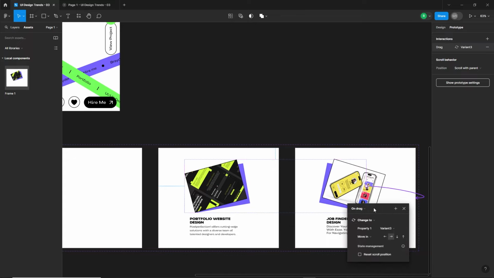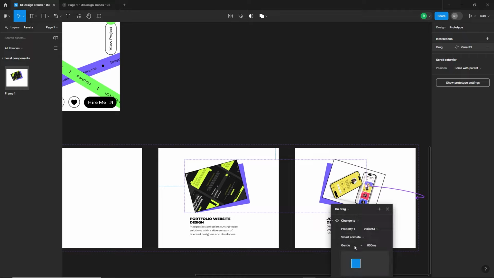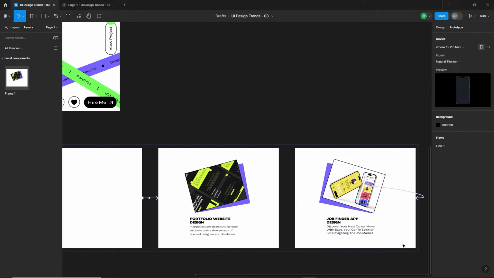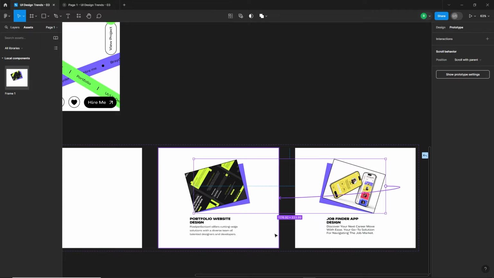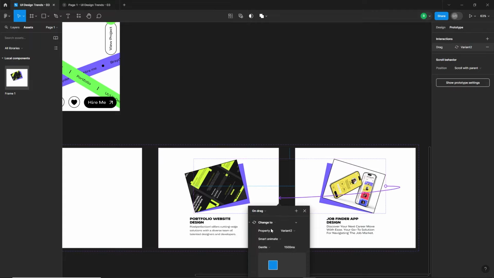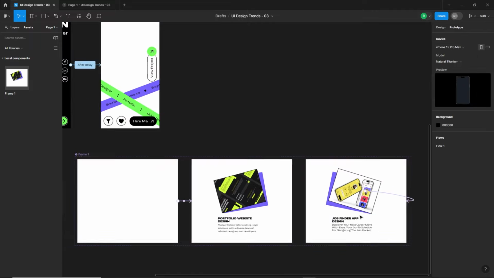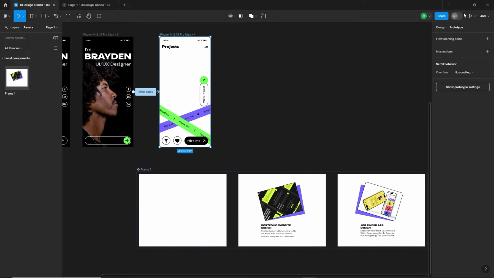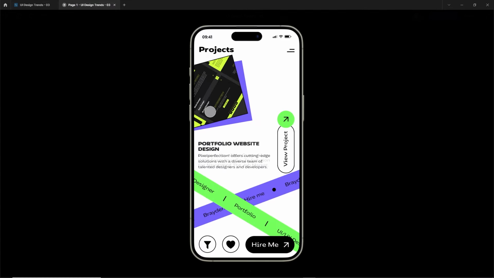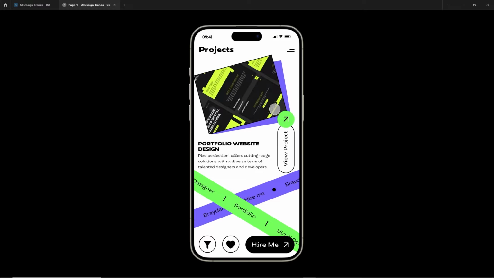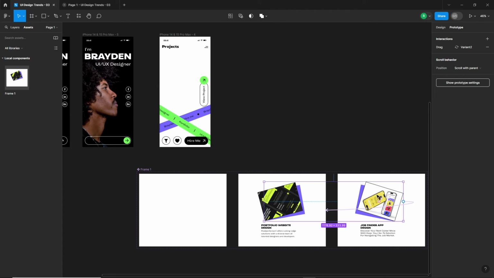On drag, Smart Animate, Gentle and 1500 ms. Similarly, we will connect this slider to this frame. On drag, and everything will be the same. Now we will check it in the preview. It's animating fine, but we need to randomize these cards in both the sliders to make it smoother.